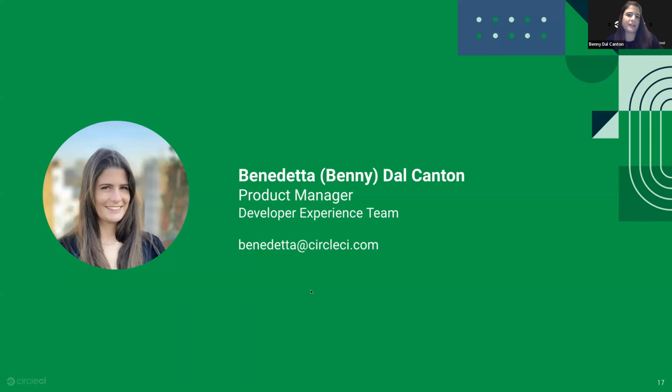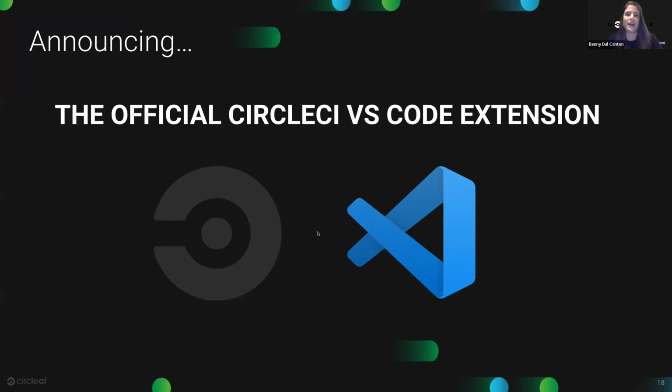So the developer experience team is a relatively new addition to CircleCI. Our mission is to accelerate developers where they spend most of their time. And I think in the case of 99% of developers, we know that this place is the IDE. For this reason, the first product that we've been working on as a team, and which I'm very pleased to present today, is the official CircleCI VS Code extension. So I thought I'd give you a little preview of what this extension entails.